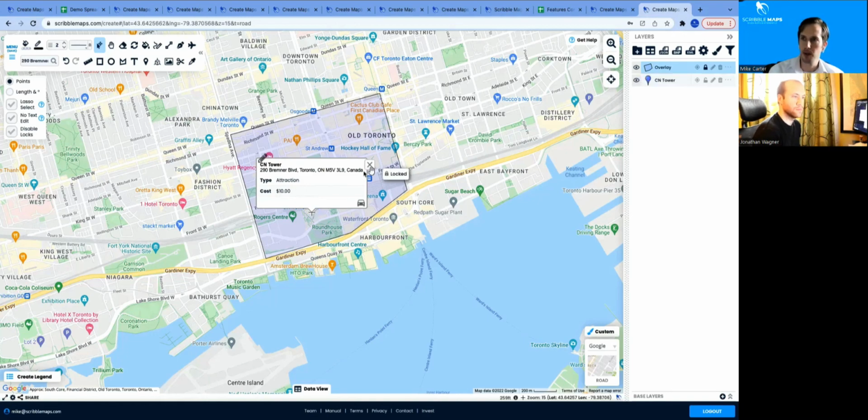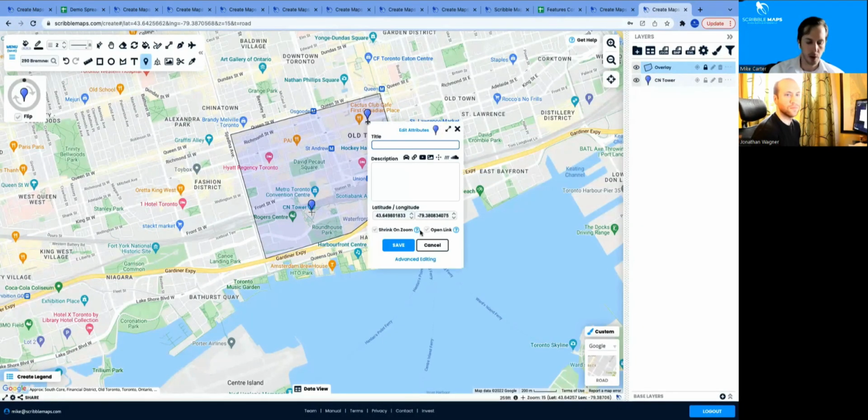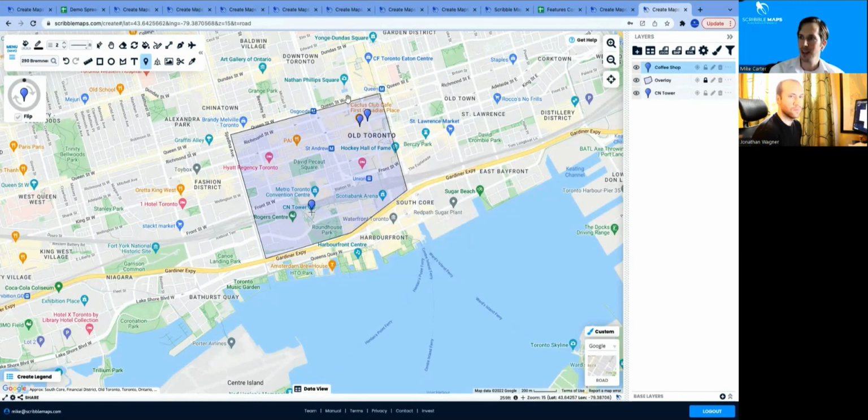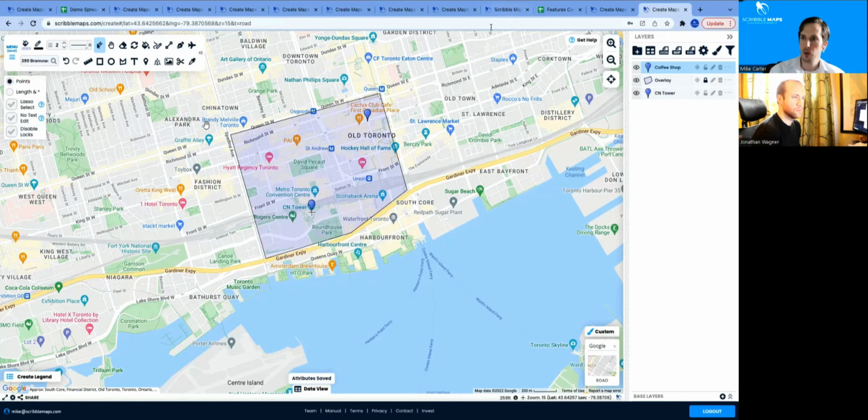Let's put another pin down there as well, just to switch it up. And we are going to call this one just coffee shop. And we are going to edit on that as well. Edit attributes, and we're going to go type shop. And cost, we'll put $5. Save. And let's do our polygons as well.